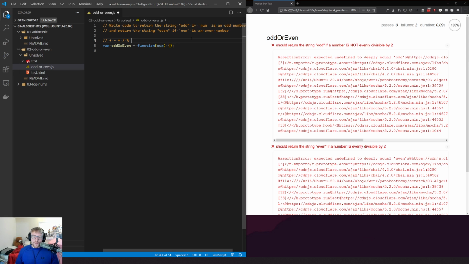So if you do 5 modulo 2, you'll get a 1 because 5 divided by 2 does not evenly divide. 2 times 2 is 4, then you have 1 left over. The remainder is 1. So 5 modulo 2 would equal 1. And I can show you that if I open up a terminal here.